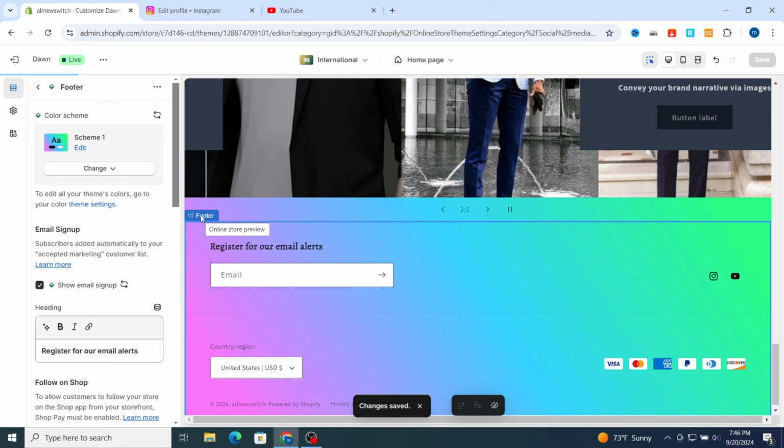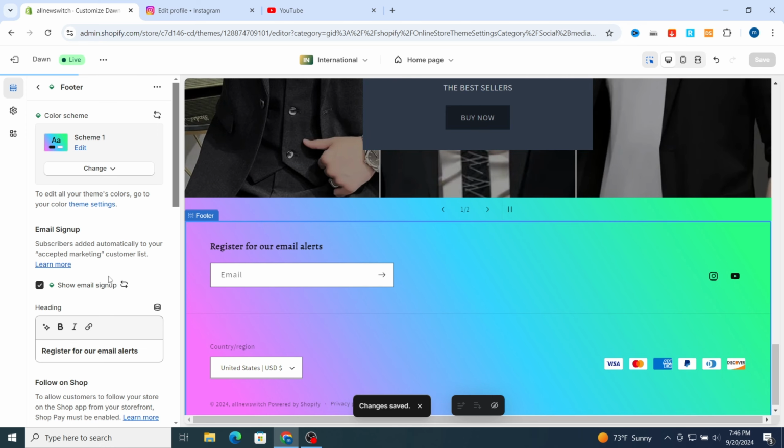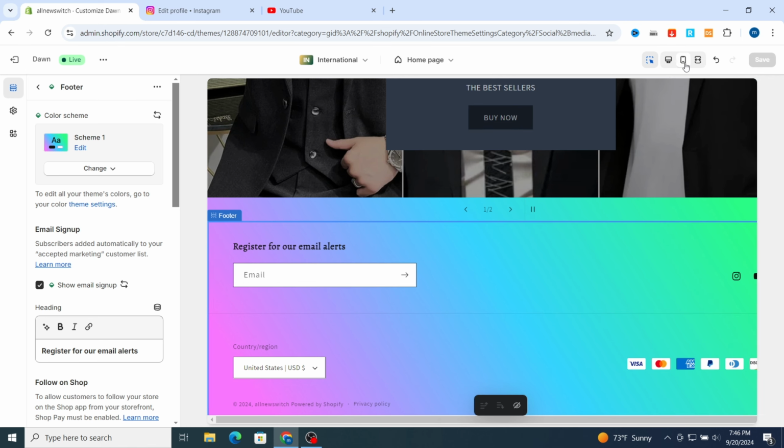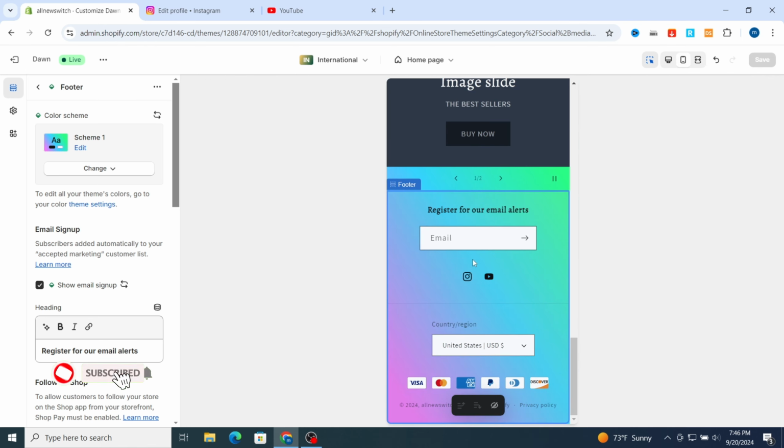Now guys, your footer section was created with the simple and easy method. Then guys, with the mobile version, it looks even better. As you see guys, your footer section on your mobile version looks good, and you can easily change the color if you want, or edit everything on this footer section without any paid application.